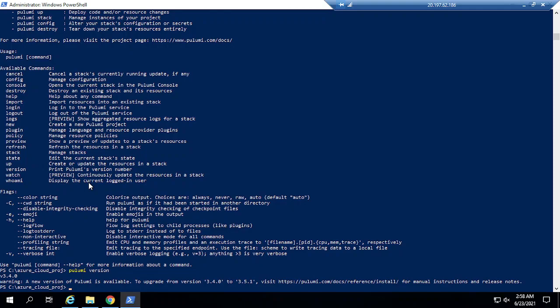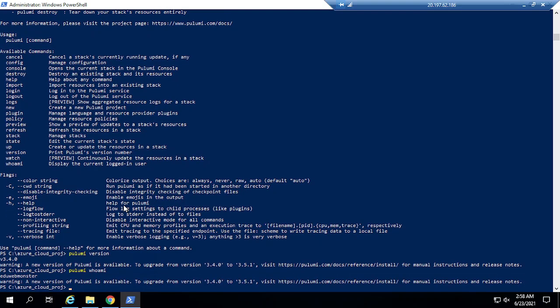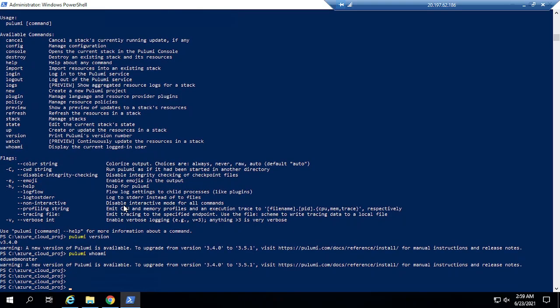Okay, and then whoami. We have already seen that. It will give you the name of the account with which you have logged in. Here in this case, Edge Web Monster. Yep. So that's the case. So what we have seen up till now is all the command line options on the Pulumi side, and the integration with Azure and the installation part.